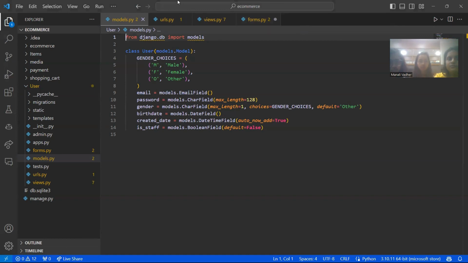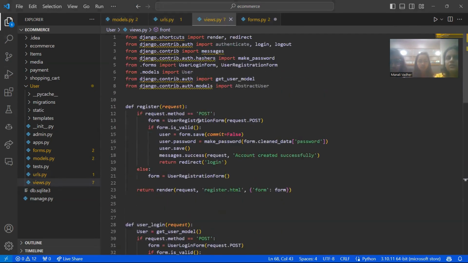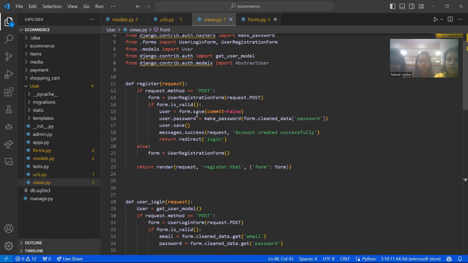Then comes the url.py, in which we have imported the path URL from default and the views from all the views files from views.py. Then comes the views.py, in which we have imported all the necessary requirements. First of all, the function register comes first. We check the post, we have given the post method.